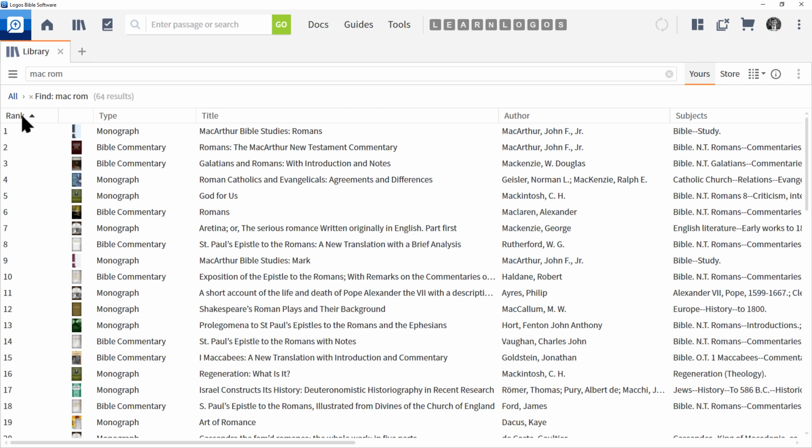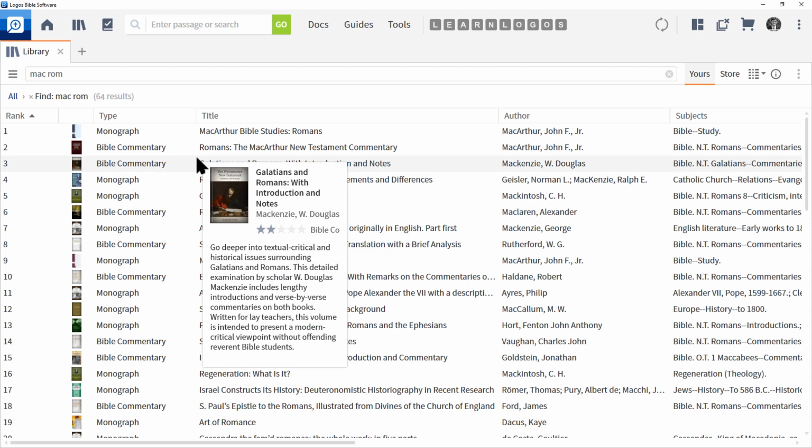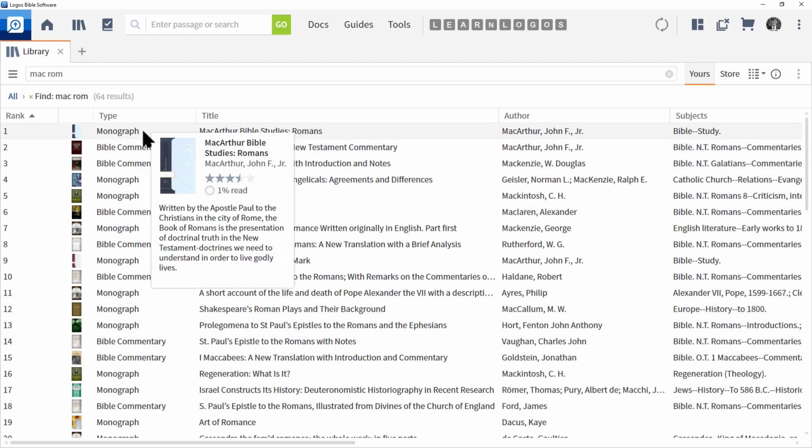So as a habit, what I do is type in what I'm looking for, and I instinctively click on rank. Usually I'll find my book in those first 5 in the list. So make sure you're aware of this feature. It's so important to understand.